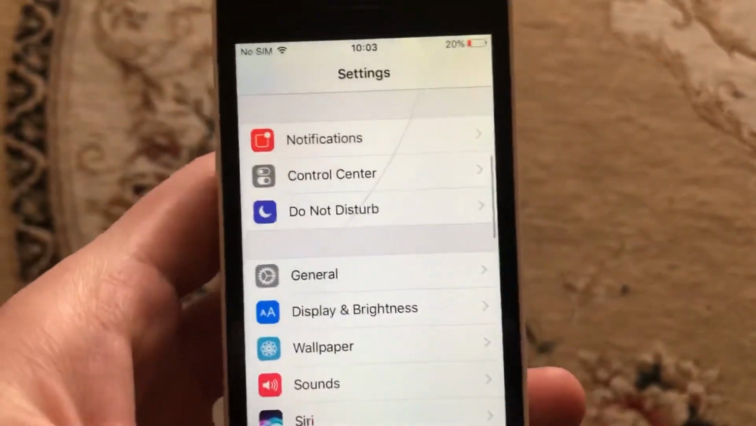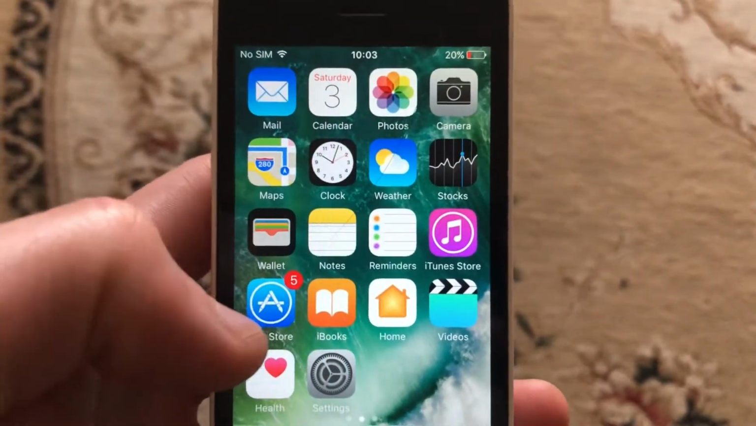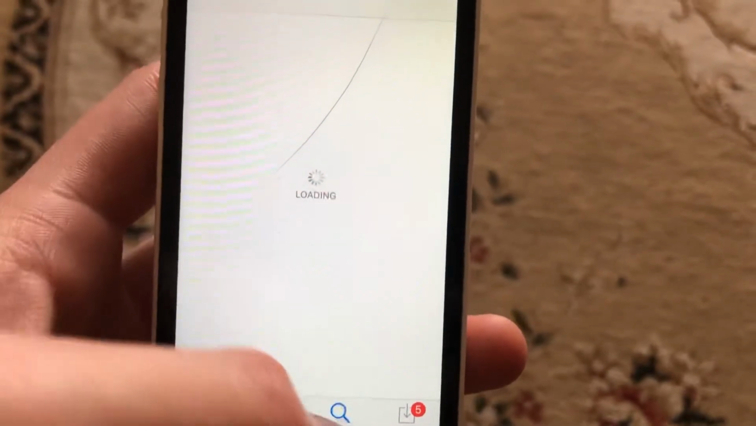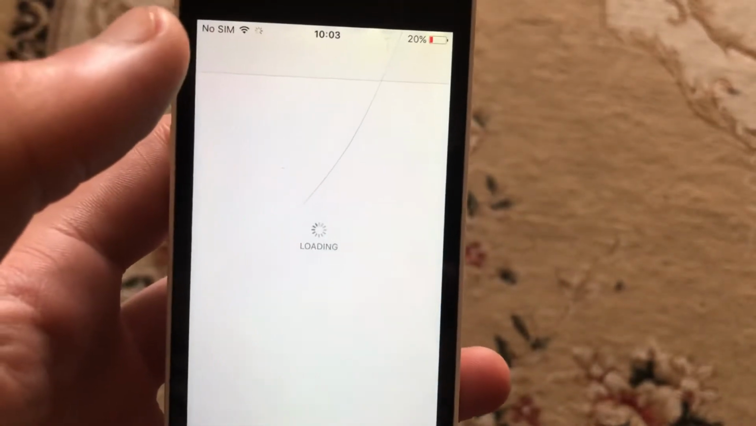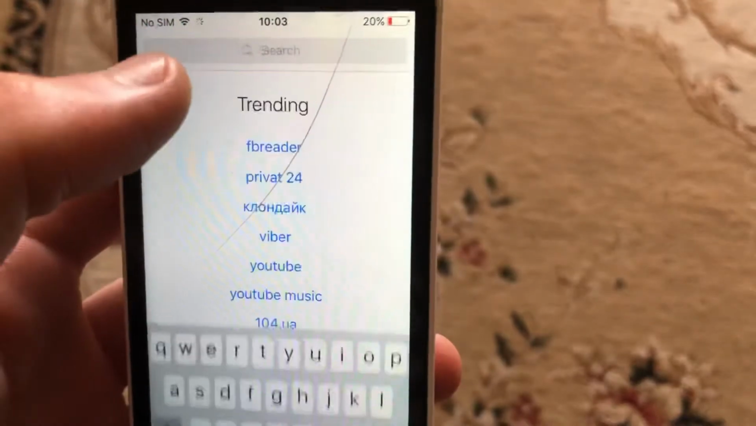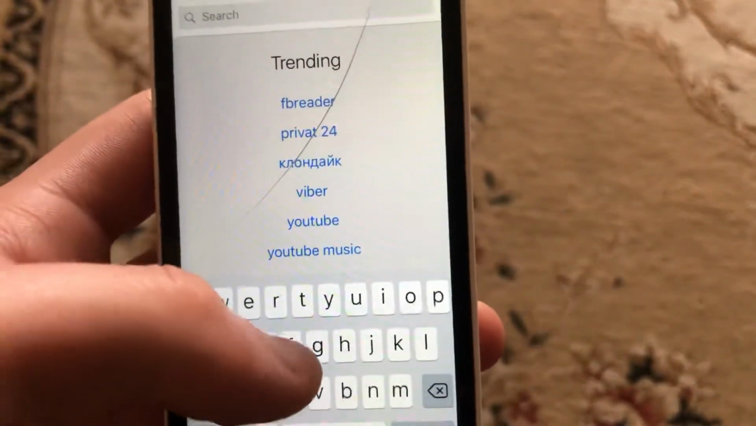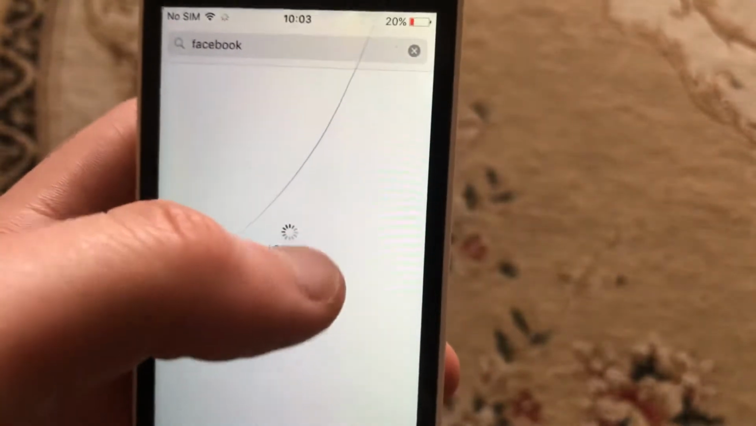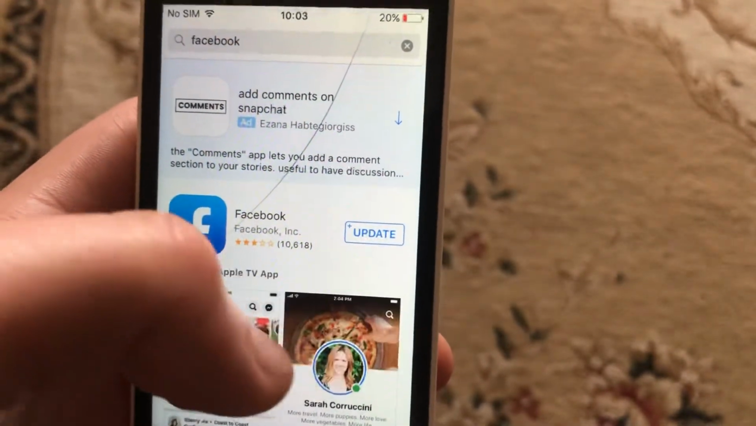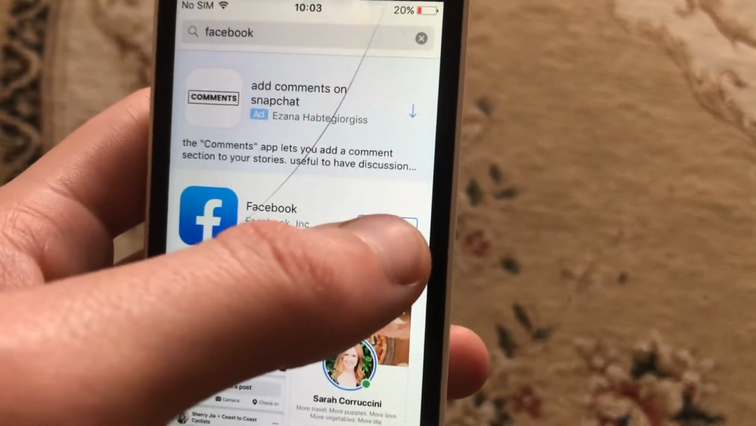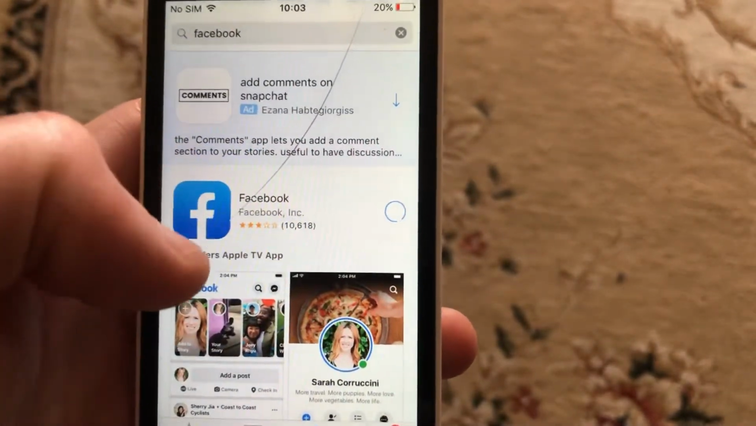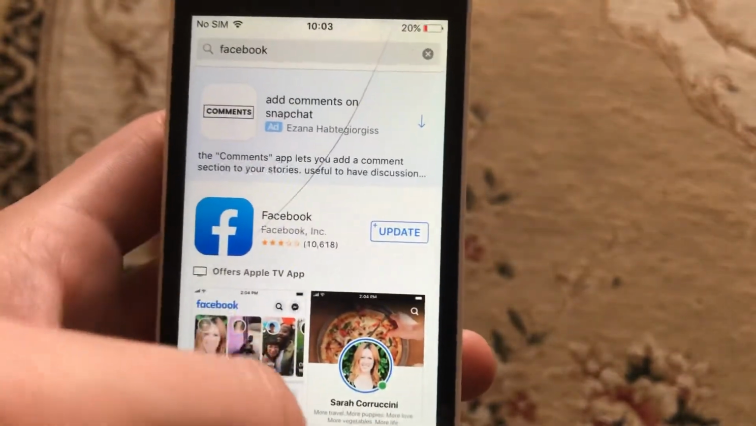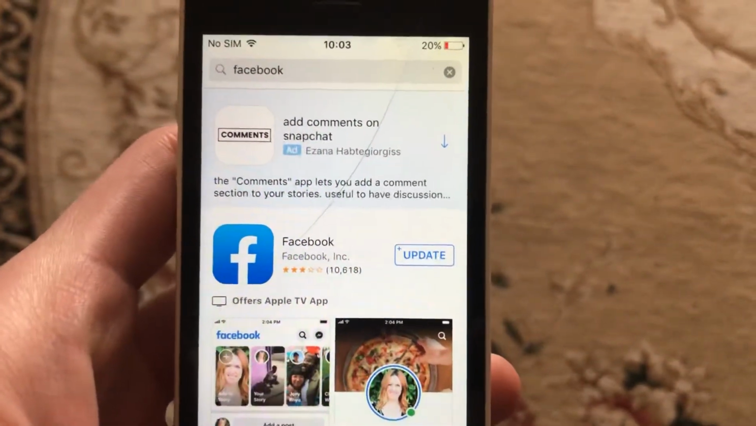And if you still have this error, the last way you can try is to go to the App Store, go to the search tab, and in the search just write Facebook. And if you see here not Open but Update, it means that you have available updates. Just tap on Update and it will successfully download and install the latest updates for your Facebook. So this is another way you can try to fix it.